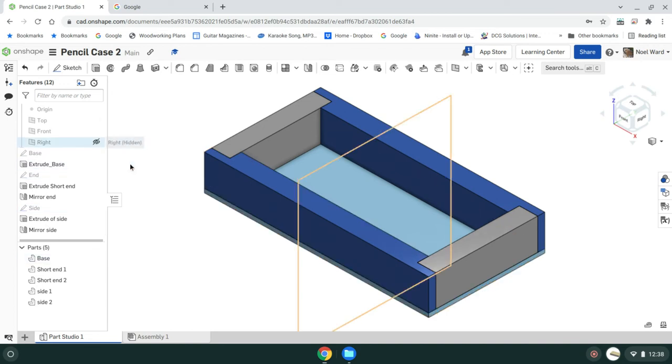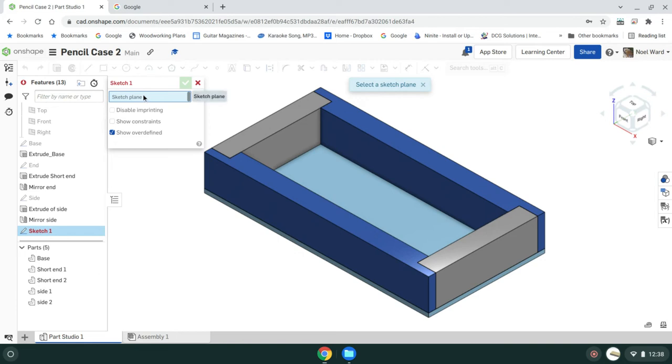I have a lot of the planes turned off at this stage, and what I'm going to do now is draw the top part here. So first of all, we have to go into a sketch, and it's asking me for a sketch plane, and I'm going to pick, it doesn't really matter, any of these here, because it's on top of this now that we're going to be drawing.